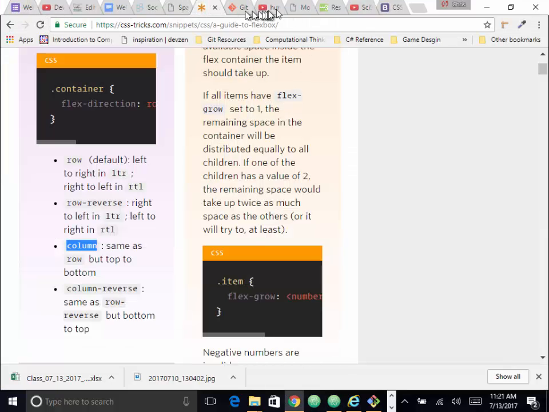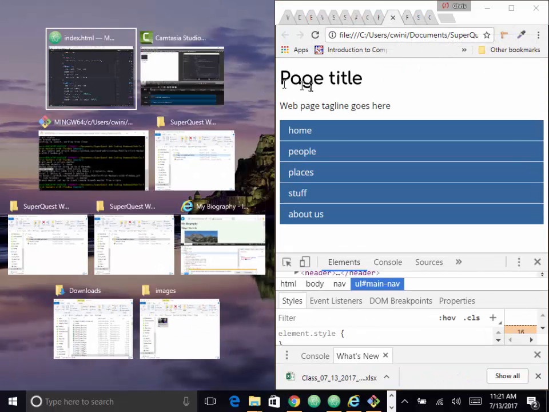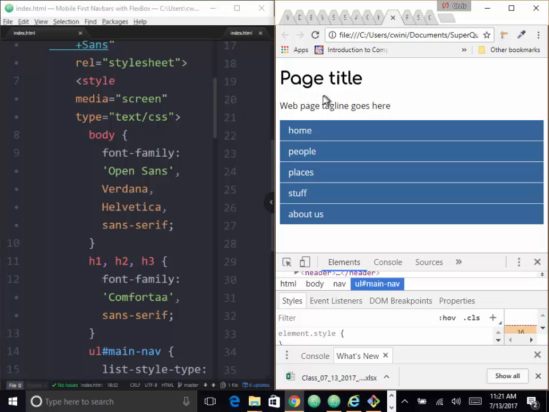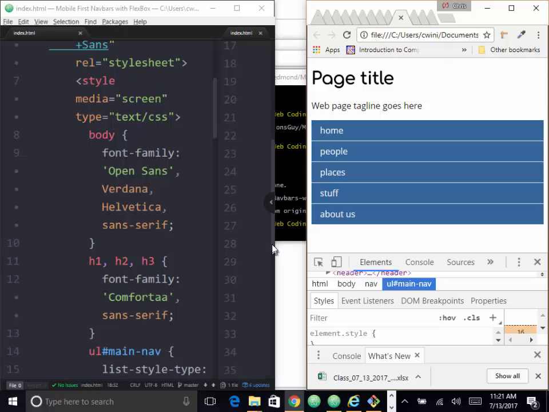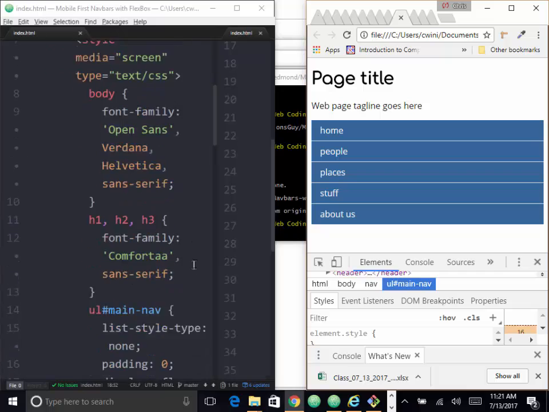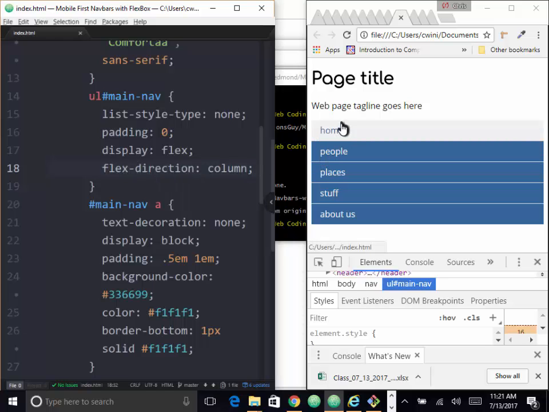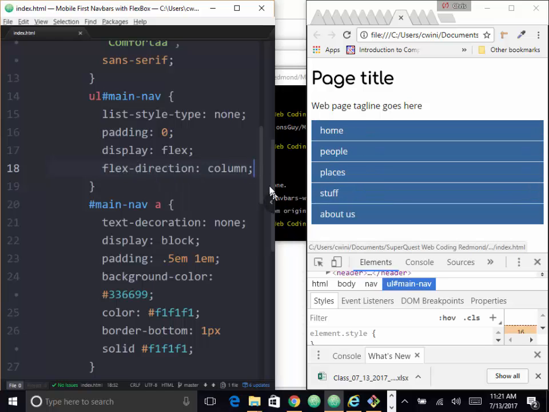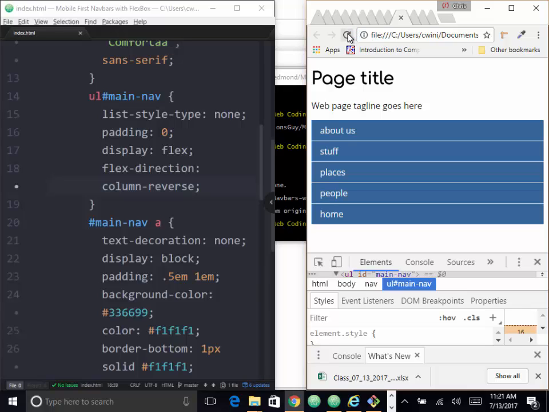Display it on our page. Hit refresh. Remember, we wanted it mobile first anyway. Move this over here. Click that. Because I want you to be able to see. Where did that go? Yeah. So there it is. Flex direction column, right? Home, people, places, stuff, about us. What if we want to do column reverse? Okay. Just add the word reverse. And now it's about us, stuff, places, people, home.